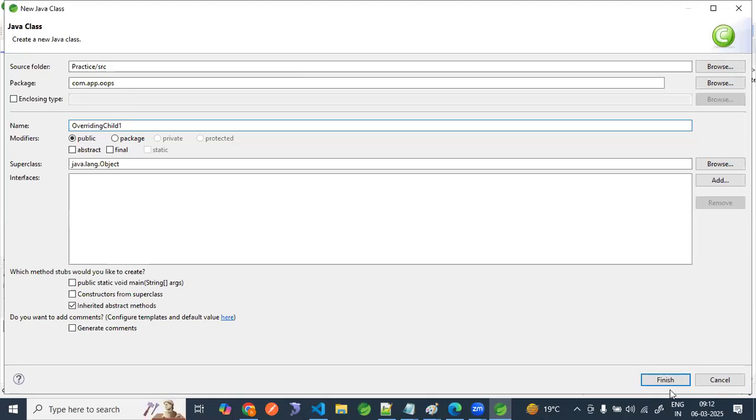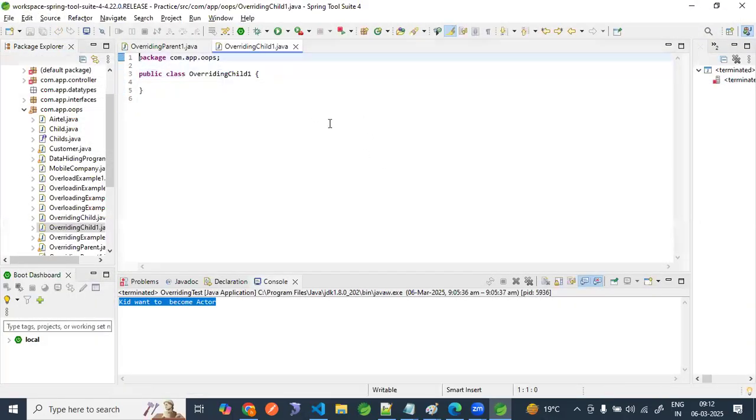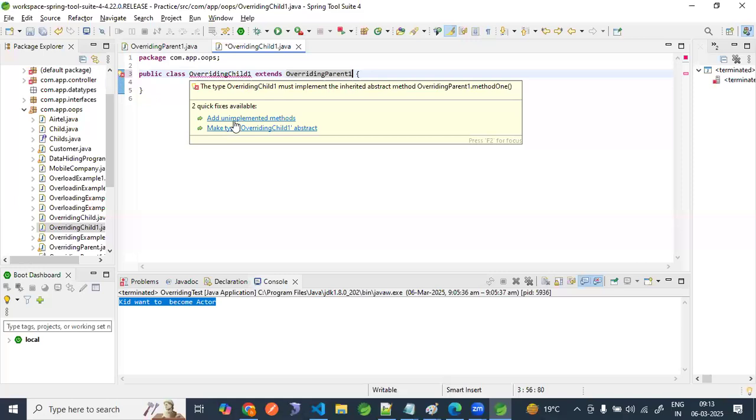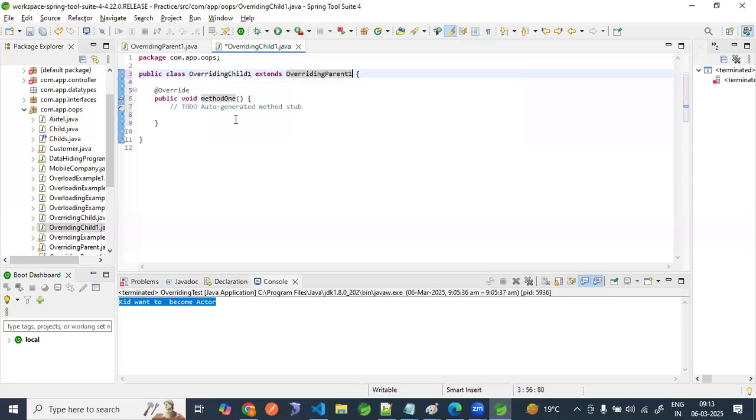Can I create one method like this inside this child? How can we extend, inheritance? Extends. What is the class name? Paste here the parent name. Right. Now what is showing, guys? Add unimplemented methods. Okay, I can use the unimplemented method.